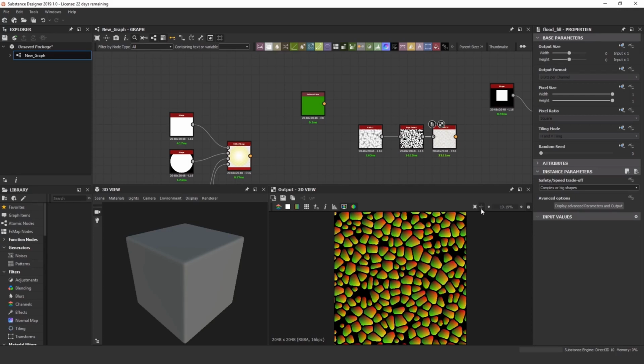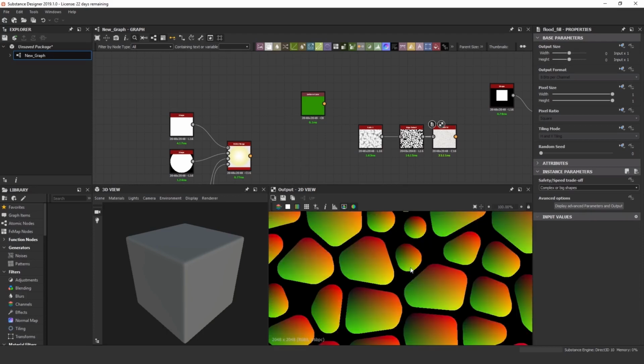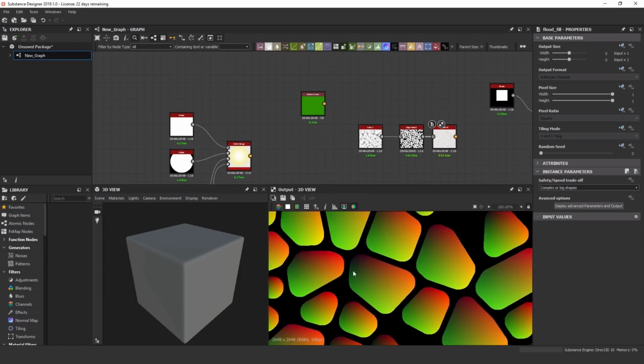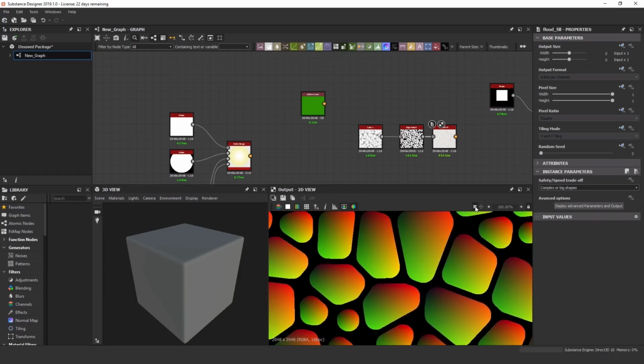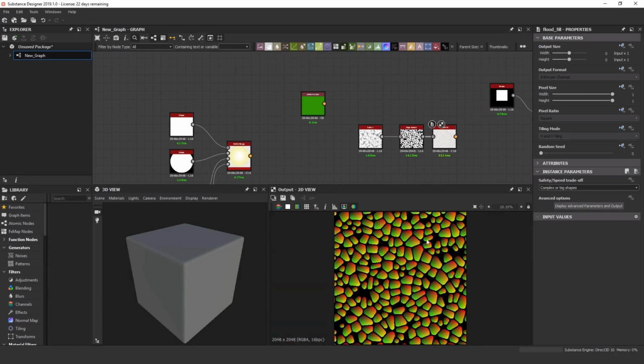Same thing for the button next to it. It'll give you a 1-to-1 of your texture, so it zooms in really close so you can see it up close in detail, and we can just hit that again to go back into our full mode.